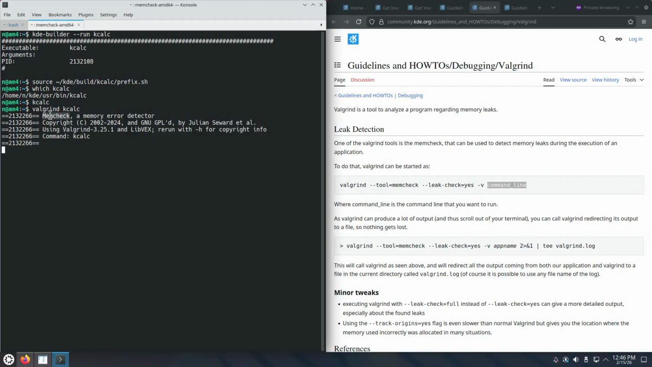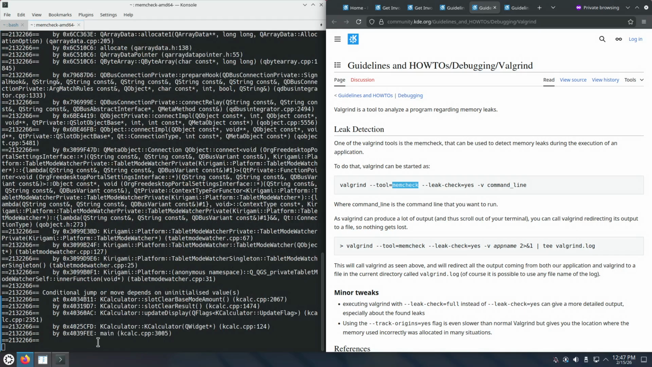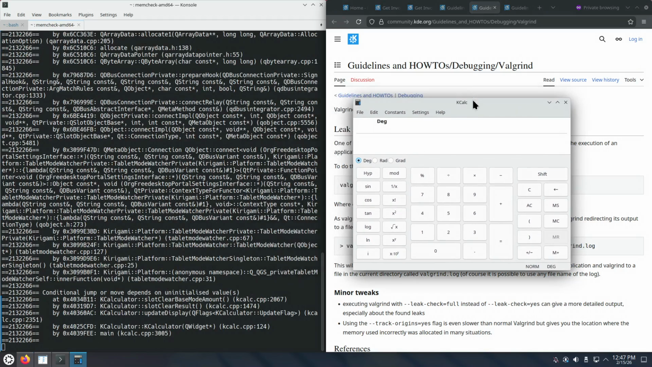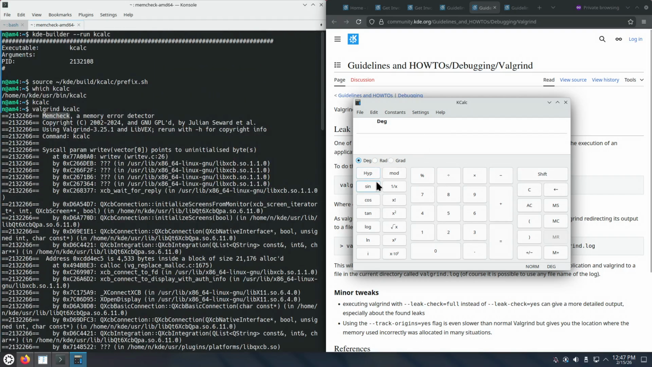It says that memcheck, which is a tool of Valgrind, is being used right now. So probably this command line part is not really needed. --tool=memcheck. Maybe memcheck is the default tool that's used by Valgrind. We're waiting for the KCalc application to finish starting. So Valgrind is running the KCalc application.